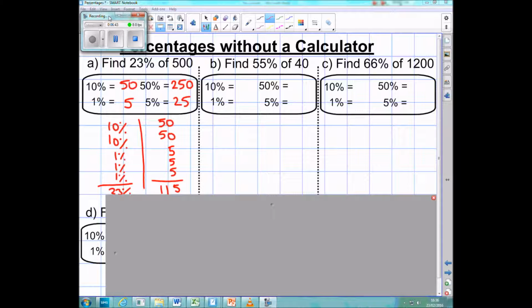To find 55% of 40, again, I'm going to start exactly the same way I have done before, finding 10%, which is 4, 1%, 0.4, 50% will be 20, and 5% will be 2. Now to find 55%, I could use 5 10% and 5 1%. But I can be quicker if I use 1 50% and 1 5%. To do that with the amounts, I have 20 and 2, which gives me an answer of 22. So 55% of 40 is 22.